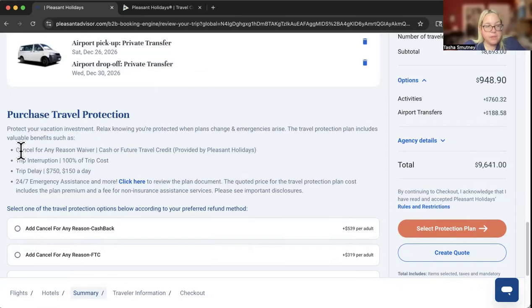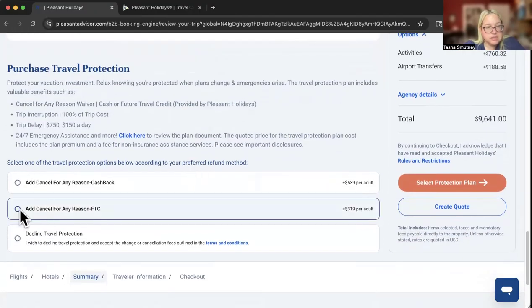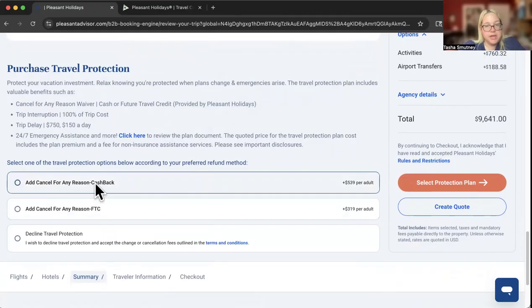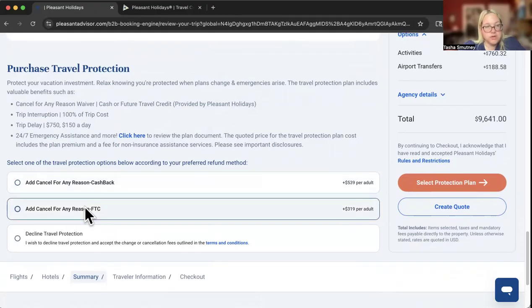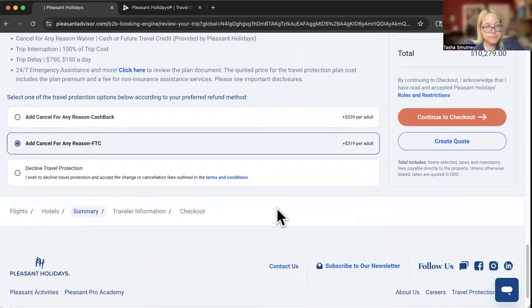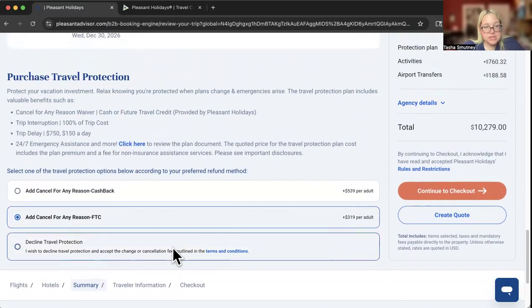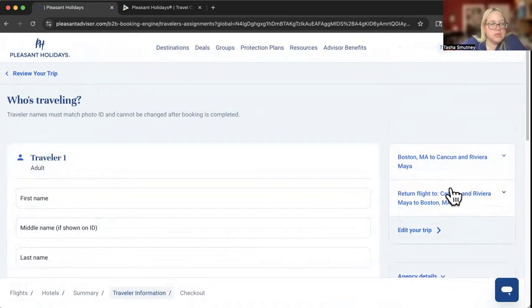All right. We have the cancel for any reason to get added in. We either have cash back or full travel credit. The only difference is what happens if they cancel. They get full cash back or they get a travel credit. Okay. Or we can decline. I don't usually do that. We can create a quote for a client, but let's go to checkout.